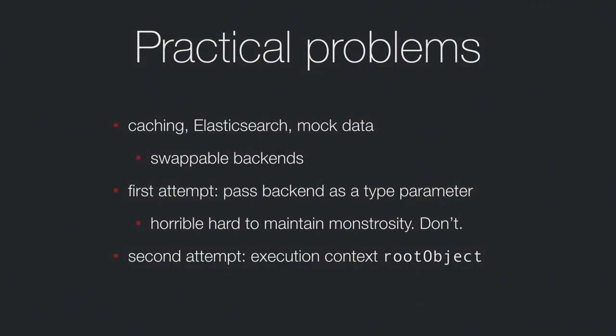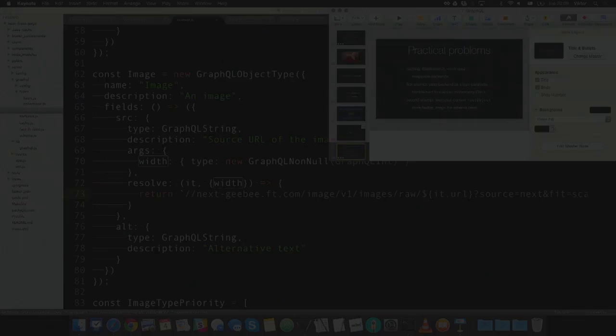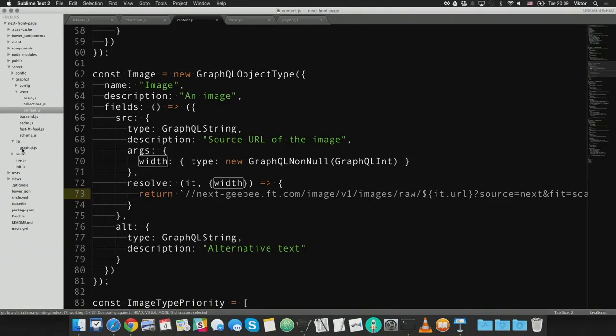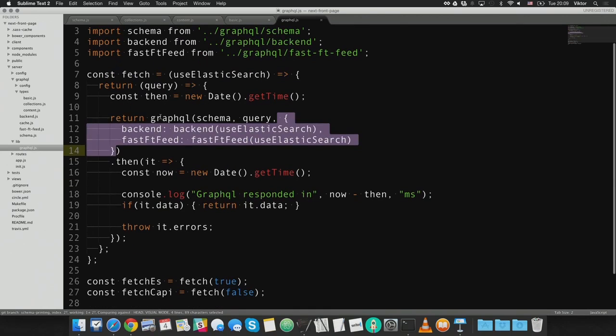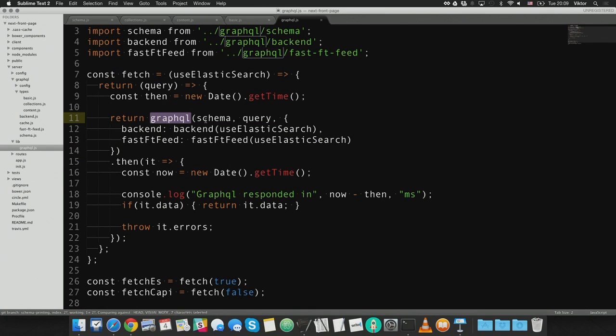The second attempt was using the execution context of the GraphQL query. And that works like this. This is the entry point to GraphQL. You call a GraphQL function, give it a schema and the query that you got from the client. And then there is a third argument, which is the execution context. And we just pass in a backend, which decides whether to use Elasticsearch or not. And then also a FastFTP backend, but never mind that.